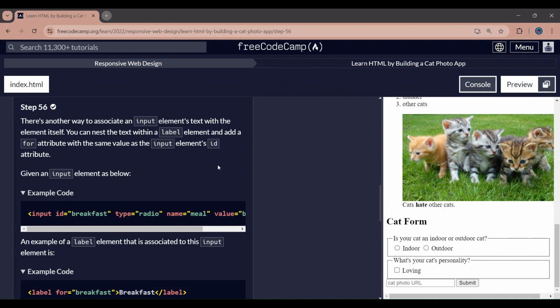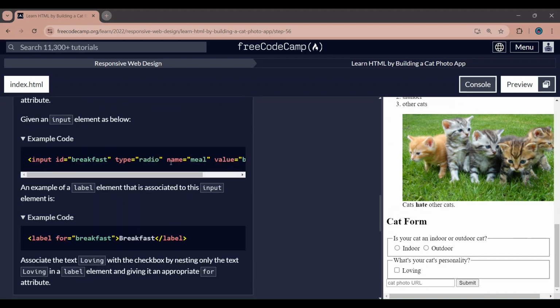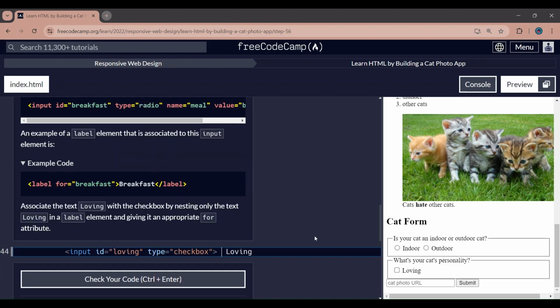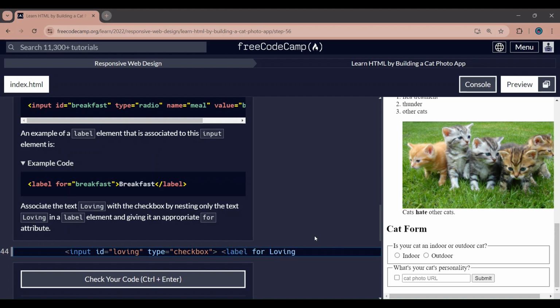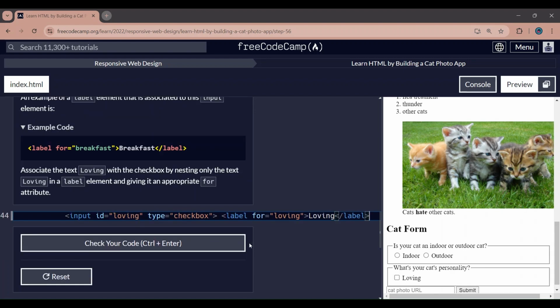Step 56. There's another way to associate an input element's text with the element itself. We can nest the text within a label element and add a for attribute with the same value as the input element's ID attribute. Let's associate our text loving by nesting only the word loving in a label element and giving it its respective for attribute which is the same as ID, and that's loving again.